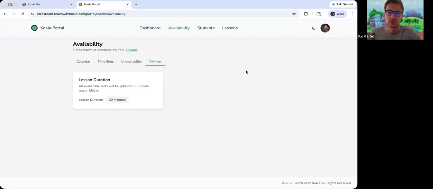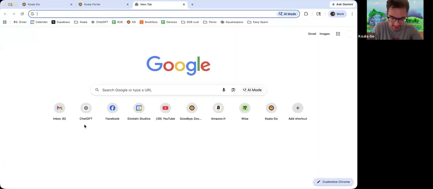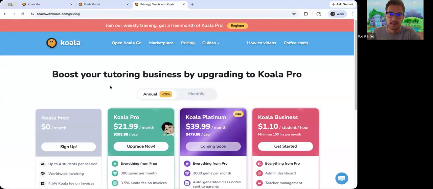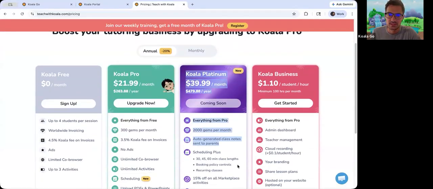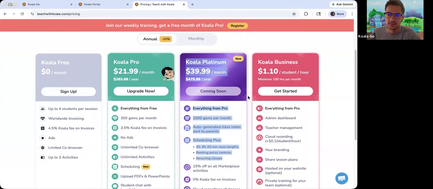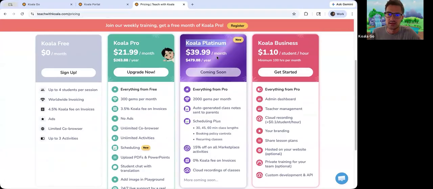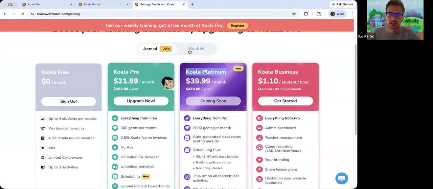Jacqueline, you're asking about the cost of Koala Platinum. You can actually find it today already. You go to our website and you go to the pricing page here. And ta-da, it's not available yet, so that's why it says coming soon here. But you'll see the Koala Platinum plan, which will be $39.99 a month if you pay annually and $49.99 a month if you pay monthly.